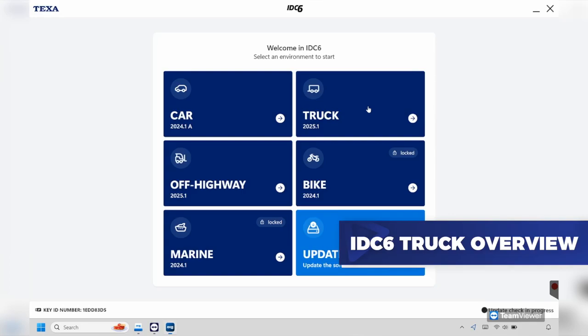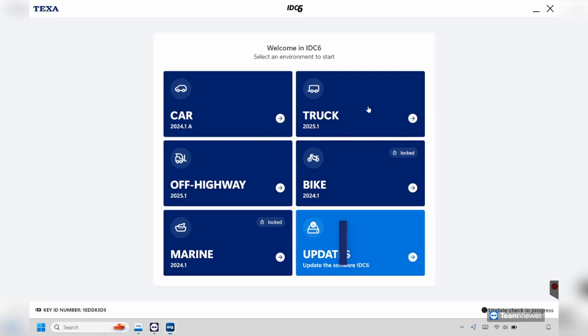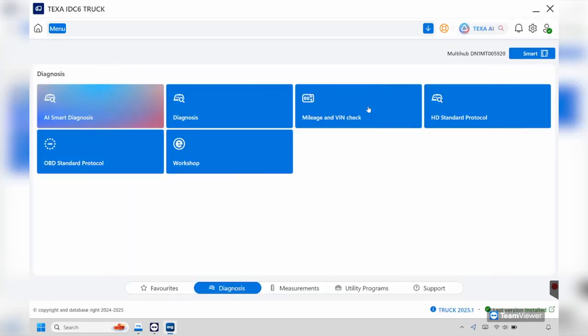So to start, we can click on truck, and we'll be brought to the home screen. So this will be your new home screen. From here, you'll be able to go into Diagnosis. That's the same selection as it was in IDC5.